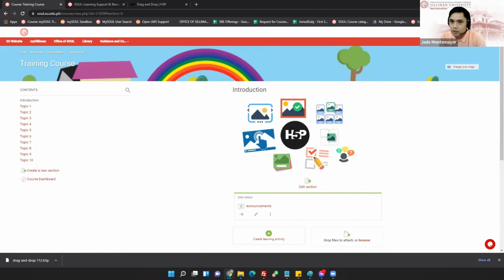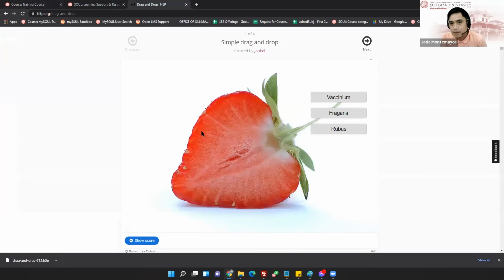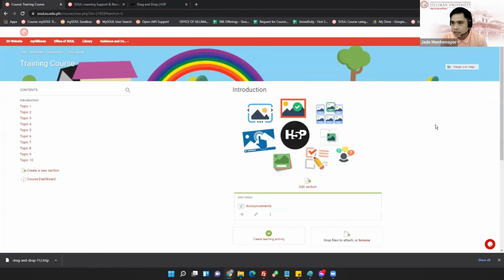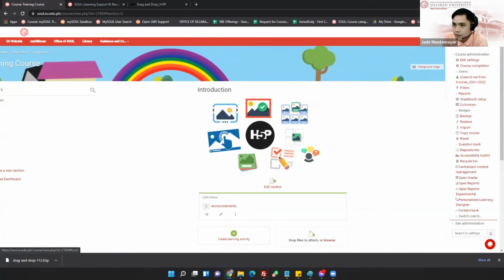So again, if you are going to reuse contents from the H5P website and you want to reuse it in your class, what you can do is you can just go to your course, and then from here, go to settings, and then go to content bank.